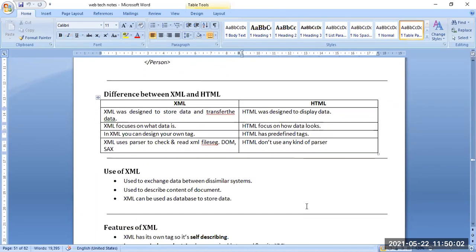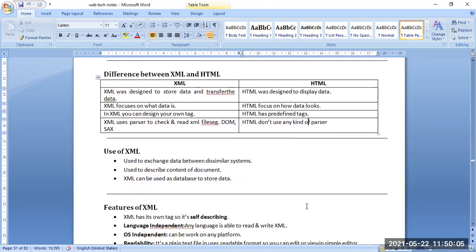So what are the uses of XML? XML is used to exchange data between dissimilar systems, as we have already seen. XML is used to describe the content of a document, and XML can be used as a database to store the data. So three purposes of XML: exchanging data between dissimilar systems, describing the content of a document, meaning what things are present in the document, and acting as a database.